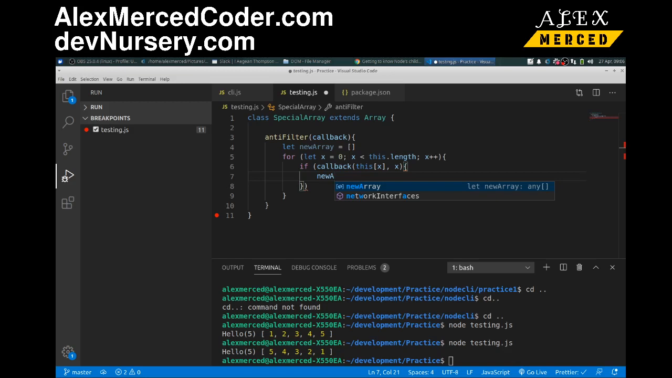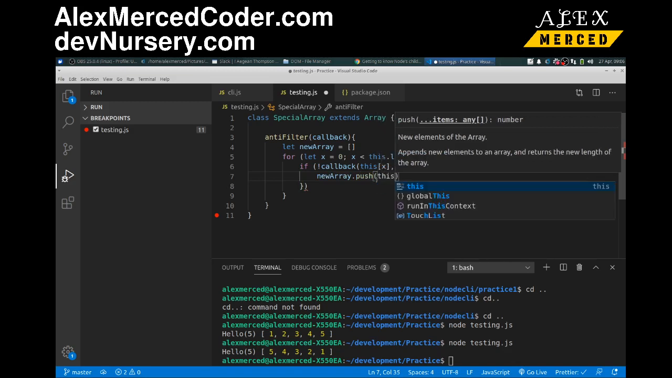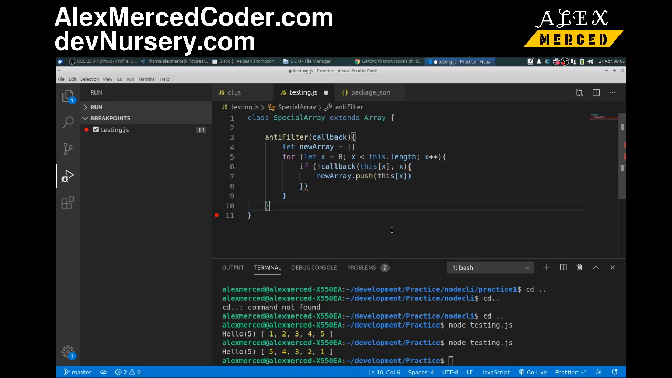Now if that's true, then we will push that value. Actually, if it's not true, so let's put an exclamation mark here. I don't want to actually recreate filter. Then newArray dot push this at this index, this value.